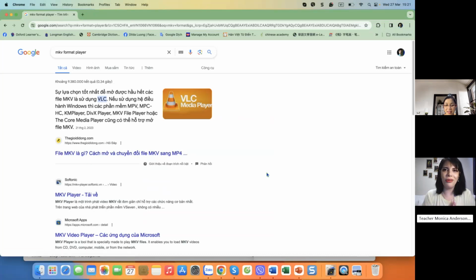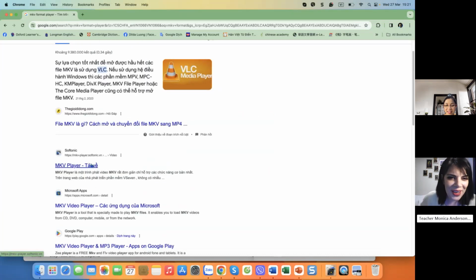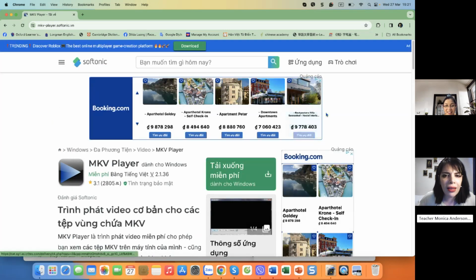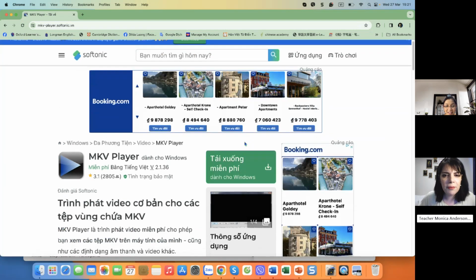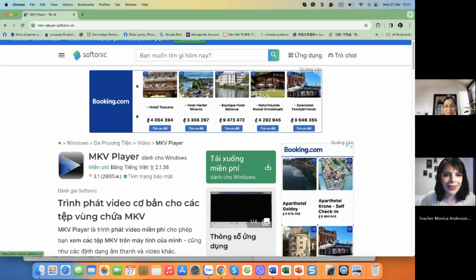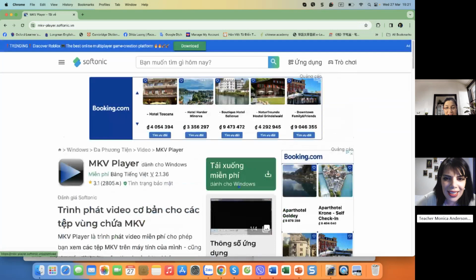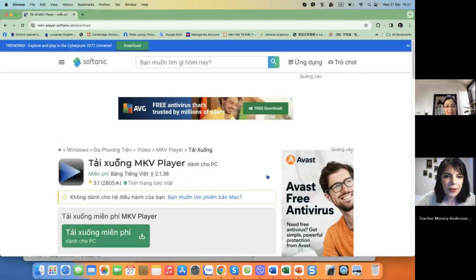Of course, I can understand this is weird to me, so you need to read it. Yeah, player. Can you see MKV player? I can see something like this. So I think you can download it and then open the files. Yeah, maybe this one. Of course, I don't understand because it's in Vietnamese, but I can see this download sign here. So I think this one. Yeah, we have download here, I think.